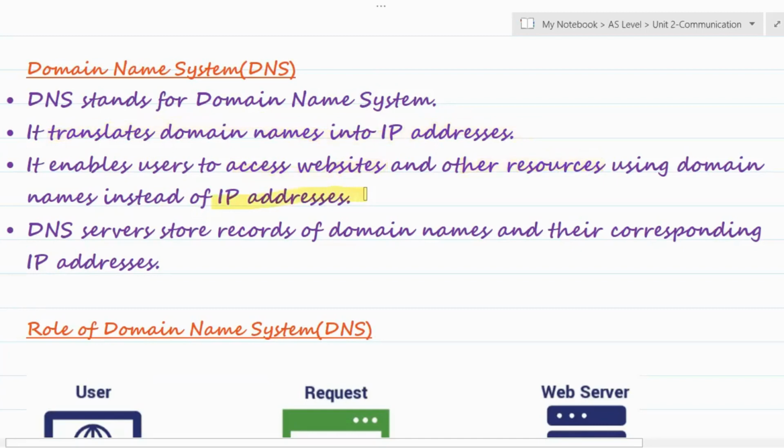So to access any computer, you don't have to type 192.168.5 something. Instead, you just type www something. That is easy to remember. Everything else is the job of DNS. They map them. How that happens, we'll learn in today's session. DNS servers store records of domain names and their corresponding IP addresses. This is also important, that they keep a log of which IP address corresponds to what URL. That record is maintained. That is how they map them together, right?